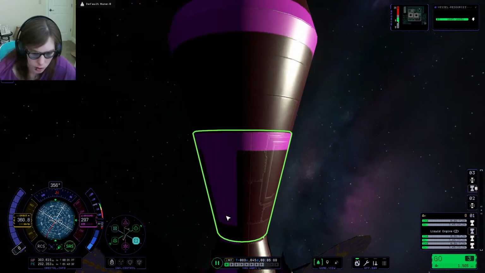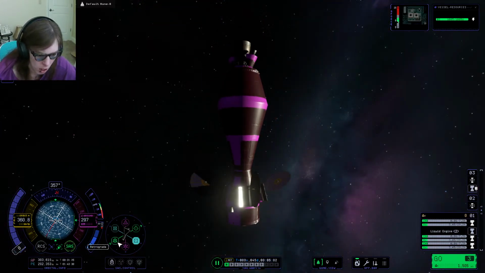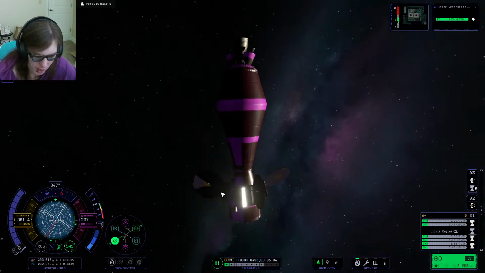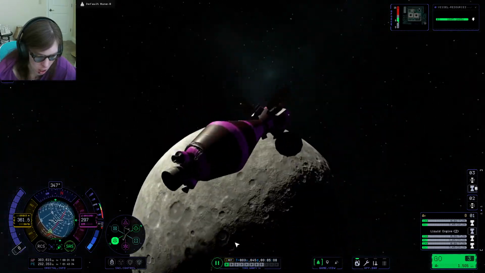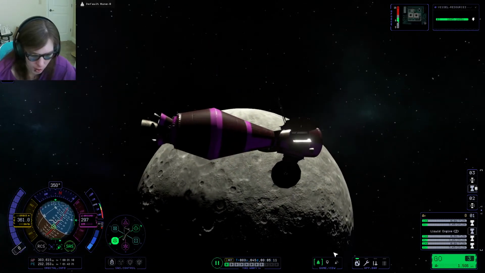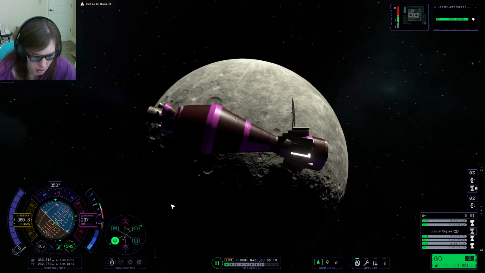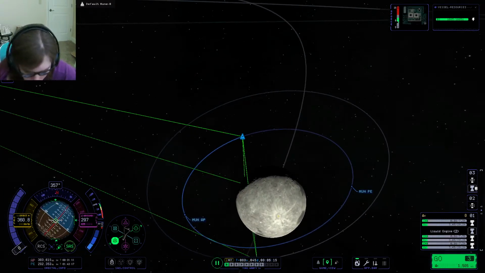I got 1,500 to do a Mun landing here. Oh, I got plenty. All right, we're taking this guy down. I have to check out that raid crater. I just really have to. That's cool. Look at that thing.